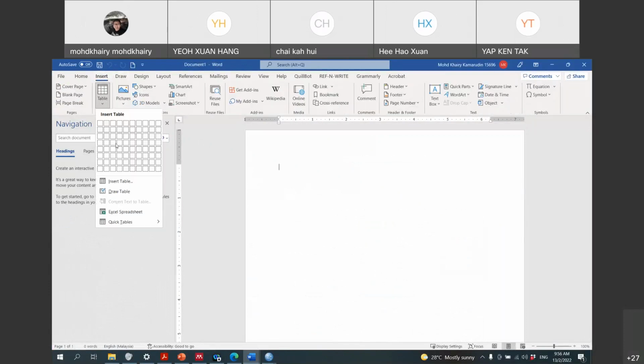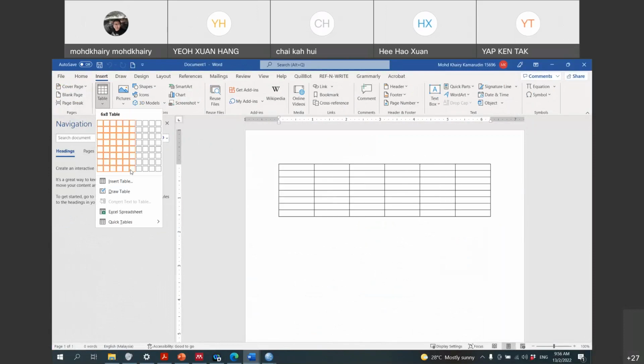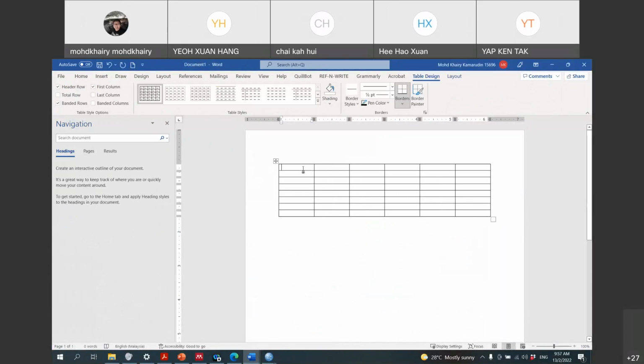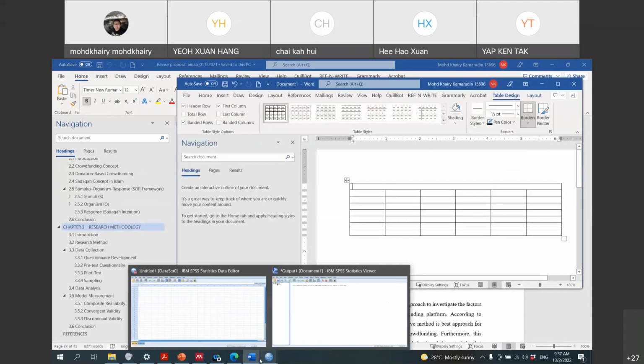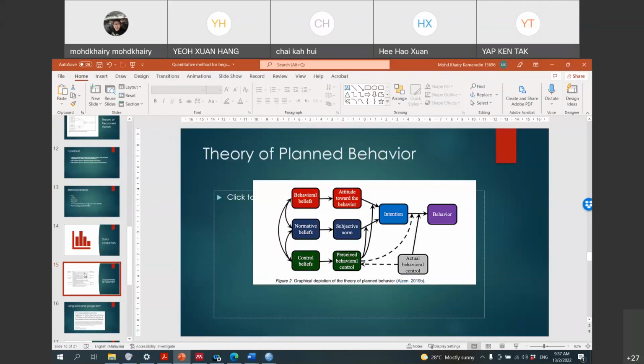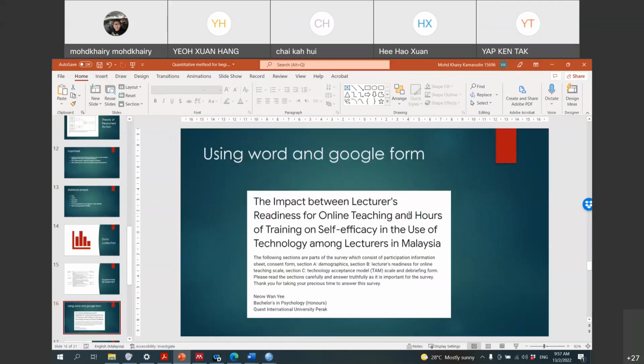You use table and then create several tables. And for your start, please make sure you have the introduction of your research. For example, this is a basic example for the introduction, from Quest International University Perak. This is the introduction of the questionnaire.